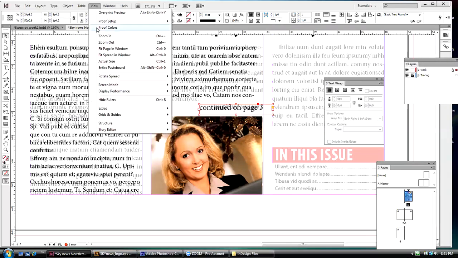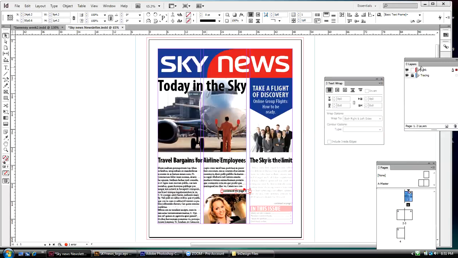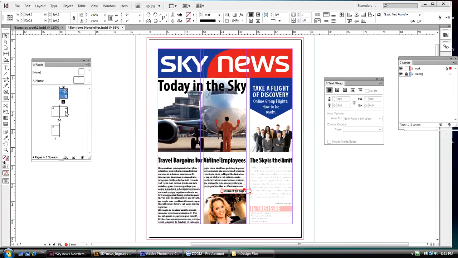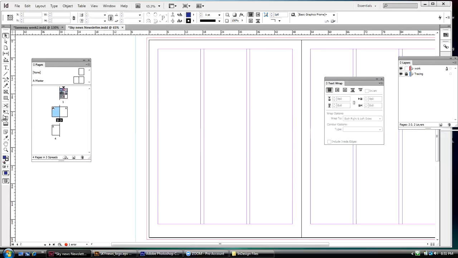Go to the fit page in window. All right, and I'm going to find my pages. Let's go to page 2. All right, and I'm going to draw a box real quickly, and I'm going to put my ads in.